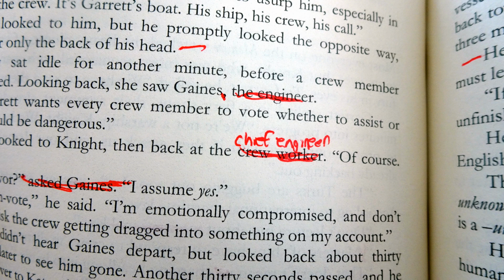"Looking back, she saw Gaines," period. Instead of reminding readers at that moment, "the engineer." "She saw Gaines, the engineer." In two lines, you're going to see that it says "the chief engineer." So you're going to find out Gaines is the chief engineer. Anyway, I talked way too much about that. I'm sorry, I over-explain things.